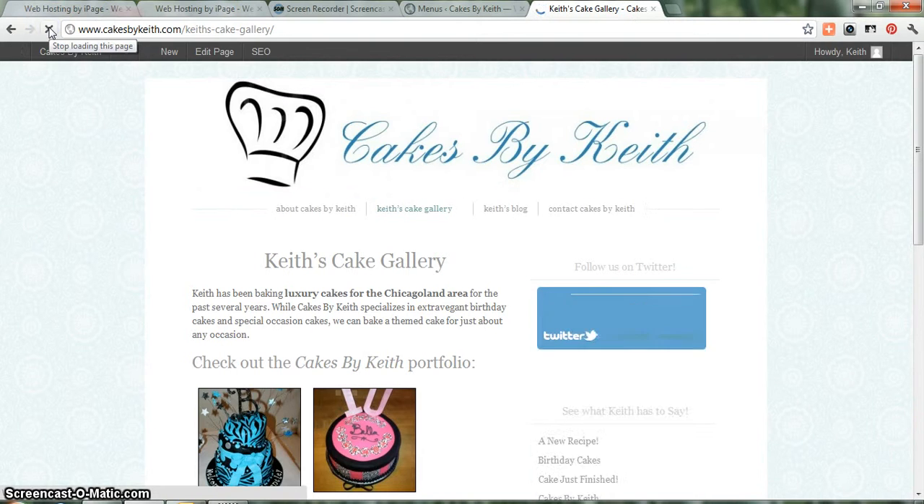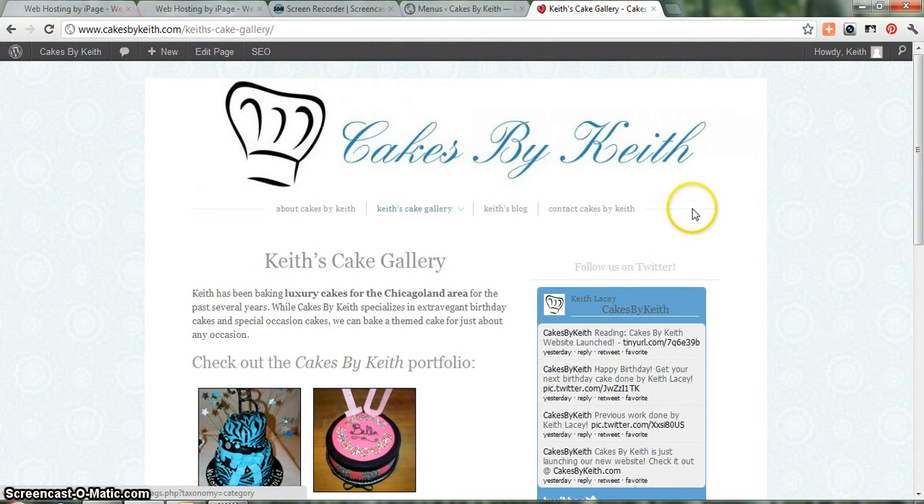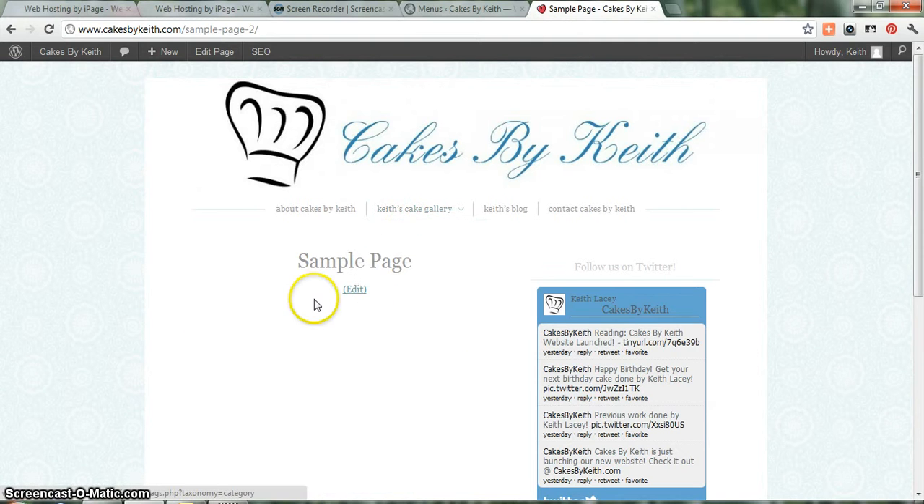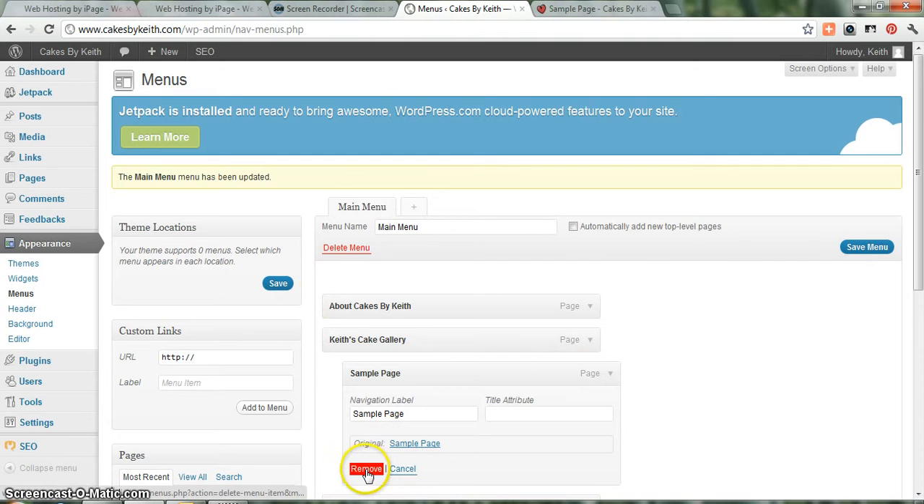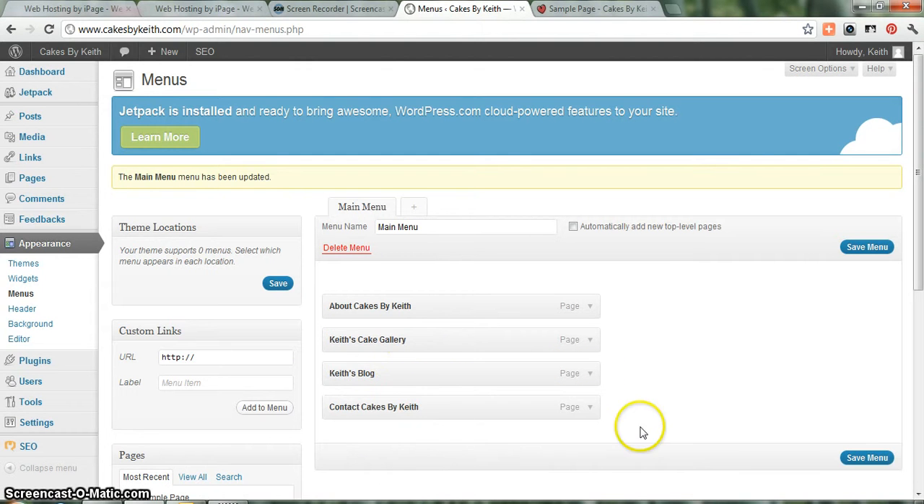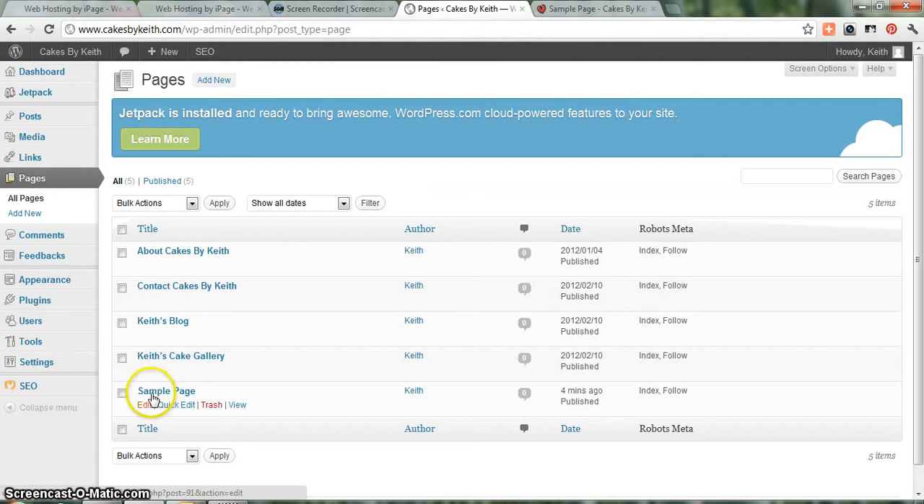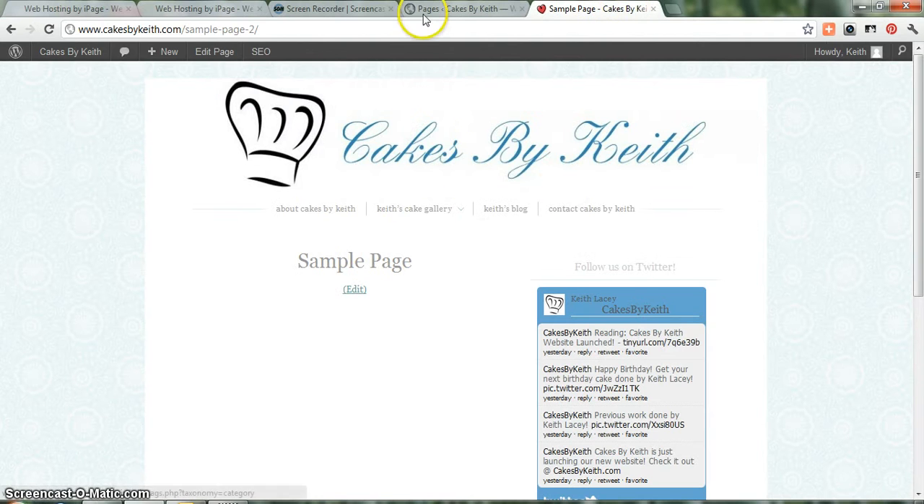and if we refresh it, you'll see the sample page is no longer a part of the main menu, but if you roll your cursor over Keith's Cake Gallery, you'll see the sample page popped up, and you can click it there. So, you know, it might not be something you want to deal with. It's a lot of work to organize a bunch of different pages, but, you know, if you wanted to down the road, that's how you would do it. So for now, I'm going to remove that from the menu and save it, and I'll go ahead and delete that page so it's not coming up. But again, that's pretty much how you create a page, and then how you add it to your menu.